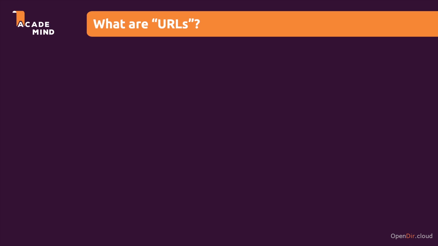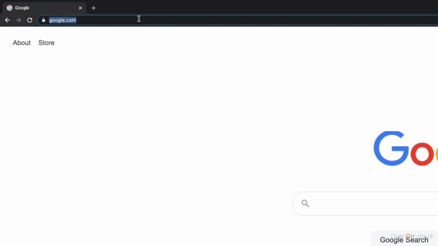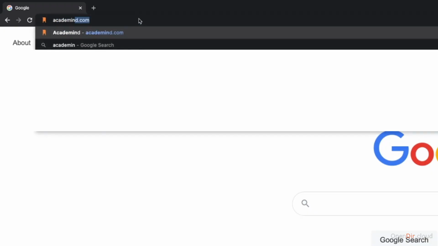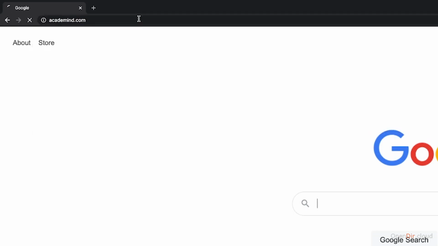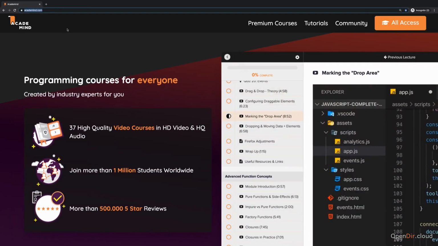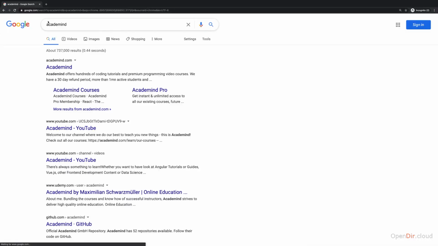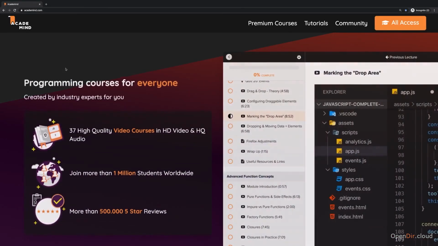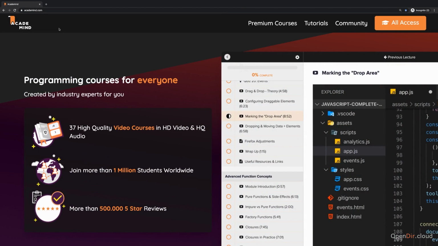No matter which website you're visiting, you always do so by entering some URL like this. For example, if I want to visit my own website, academind.com, I can enter this into the browser bar. Or, of course, you often just type what you want to search for, and then click on the result in Google. But either way, you end up with a URL being entered in that browser URL bar, and that's responsible for displaying this website.